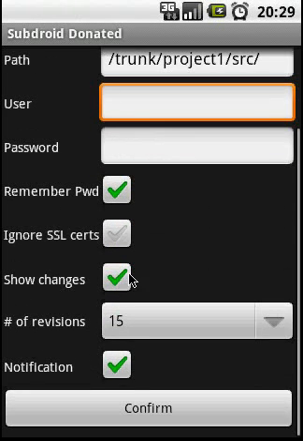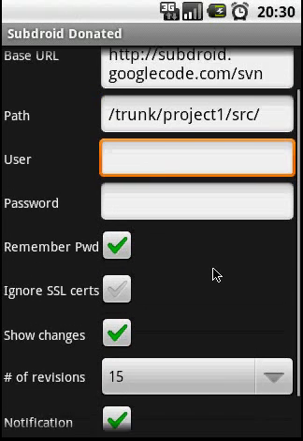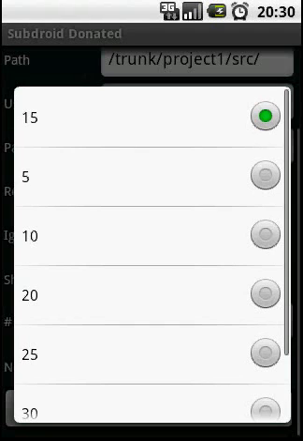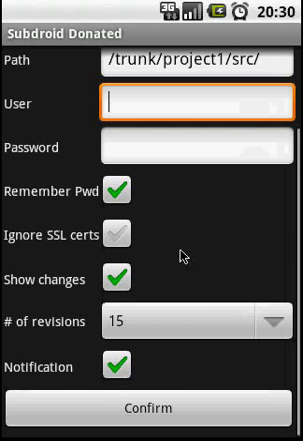This here, show changes, decides that if you uncheck this, in the log view you'll see only the name, date, the revision number and the commit message, and no files that were changed within. So this decreases the amount of data that is downloaded, but it's not that useful anymore then. And you can also specify the number of revisions that should be downloaded each time, and if this repository should be included when starting the update service.